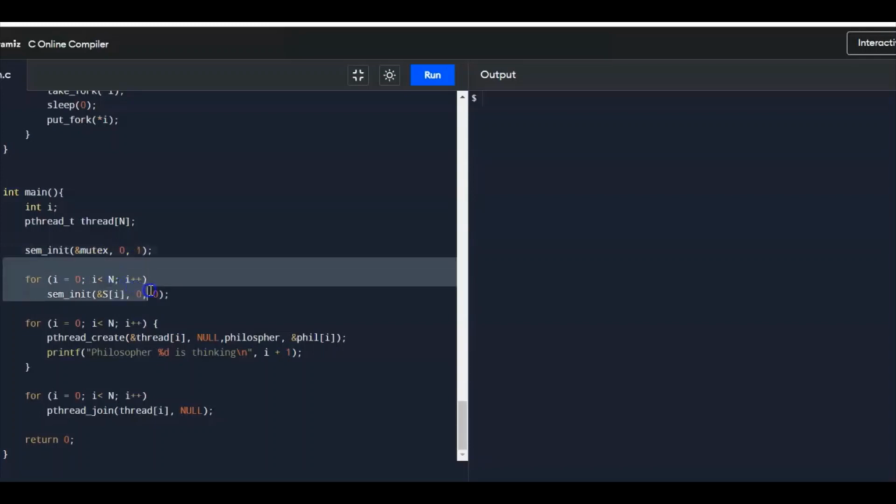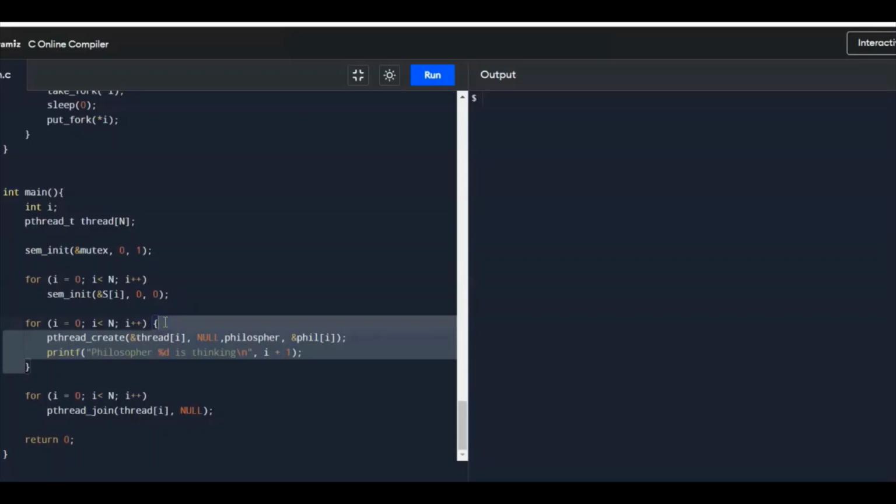Next, we are initializing the semaphores for the chopsticks. You can see here the chopstick semaphores are initialized to 0, indicating that the chopstick is initially unavailable. The chopsticks will be available only when certain conditions are satisfied. And next, in this for loop, we are creating 5 threads. You can see it's running from 0 to N, and the first argument to pthread_create stores the thread ID, and each thread is going to execute the philosopher function, and the philosopher number we are passing as an argument to this philosopher function. And once the thread is created, we are putting the philosopher in the thinking state, hence it prints philosopher %d is thinking.